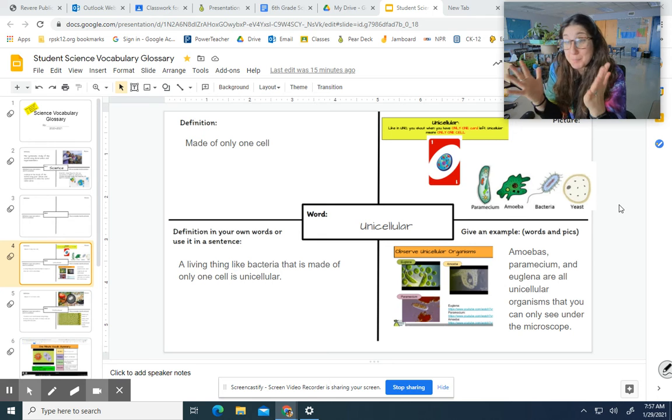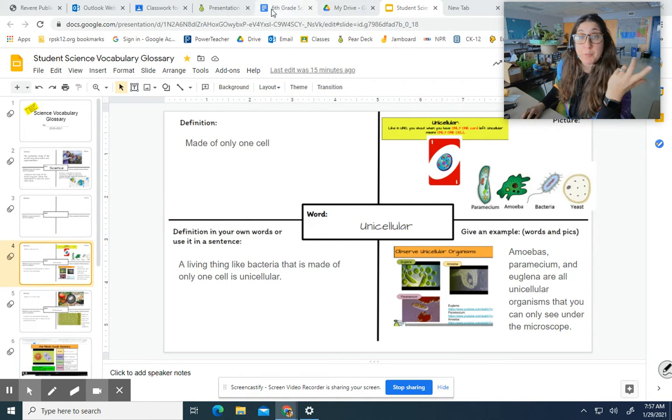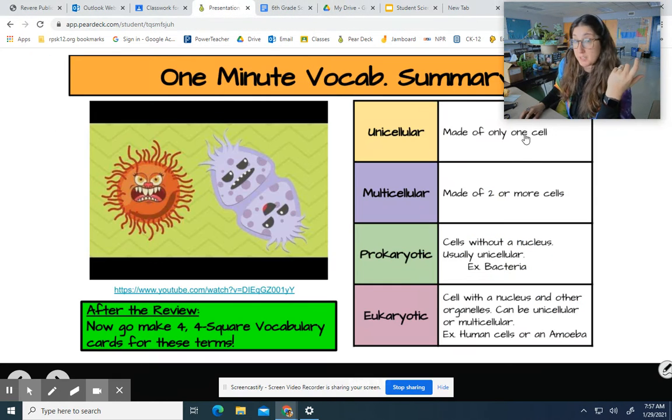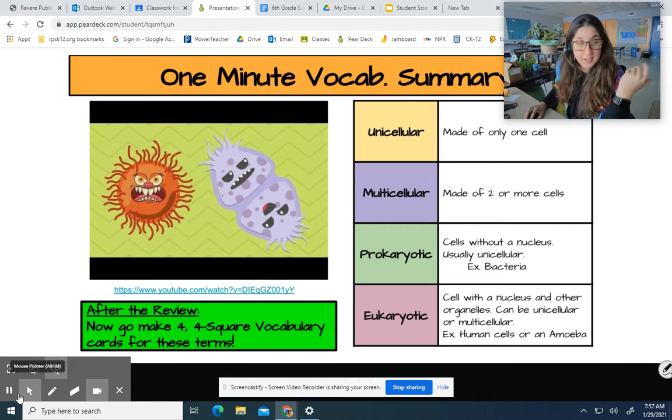All right, I had a little bit more I wanted to add because I only get 5 minutes at a time with Screencastify. Here are the last few things. Here in the middle, we put our word, and it says word. Up here, we put the definition, made of only one cell. And remember, I went into my text, which was the notes, made of only one cell. This was in our Pear Deck, right?